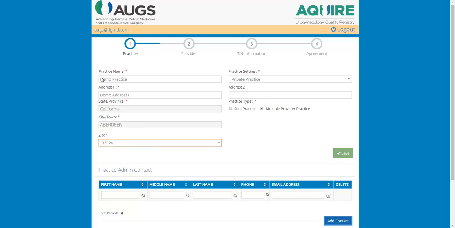It is important to classify the practice type correctly. Select the solo practice if there is a single provider in the practice. In case there is more than 1 provider in the practice, select the multiple provider practice radio button. Once all the required fields have been entered, click on the Save button to save the practice details.